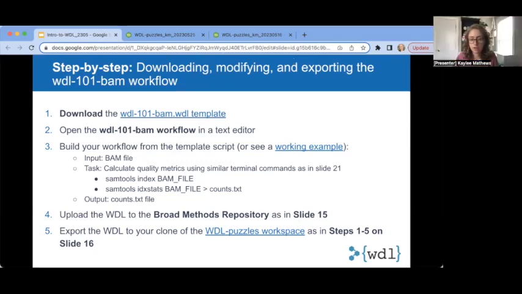If you need to see, again, the steps for uploading a WDL to the Broad methods repo, or the steps for cloning your WDL puzzles, or exporting, excuse me, to your WDL puzzles workspace, let me know. I'm also posting the link to the public materials in the chat one more time, where you can see the slides if you'd like to look at that.